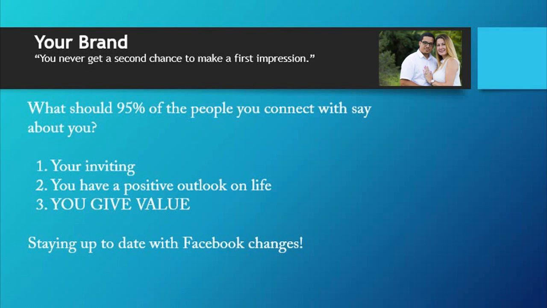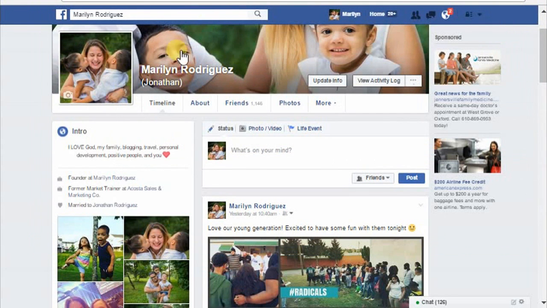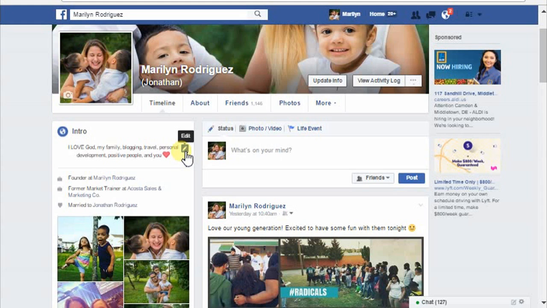Facebook is changing all the time. So just keep in mind that you want to make sure that you're staying up to date with it because it allows you to put yourself out there. One of the things that Facebook has done that I love is if you go to your personal page, there's an intro part. In that intro part, you can put a small, brief description, tell people a little bit about you, using just a few words. So for me, I put, I love God, my family, blogging, travel, personal development, positive people, and you.